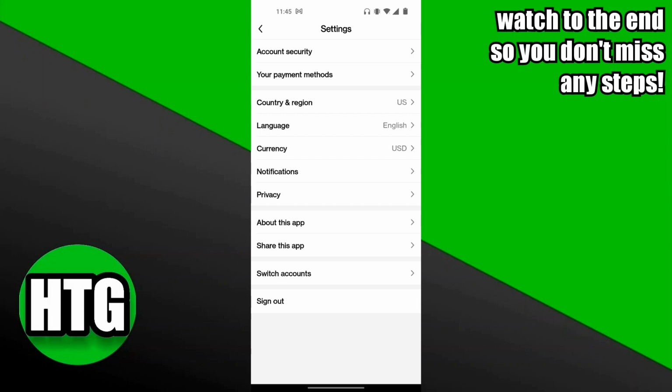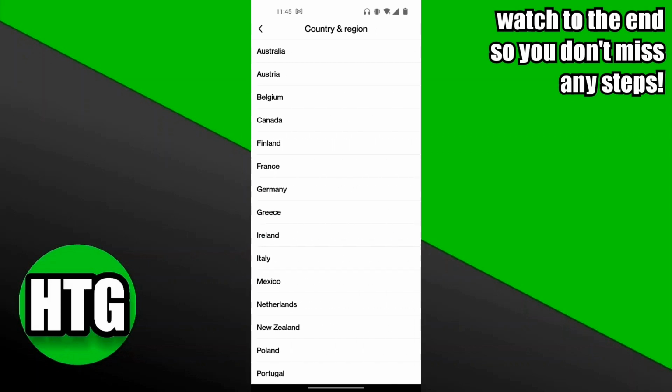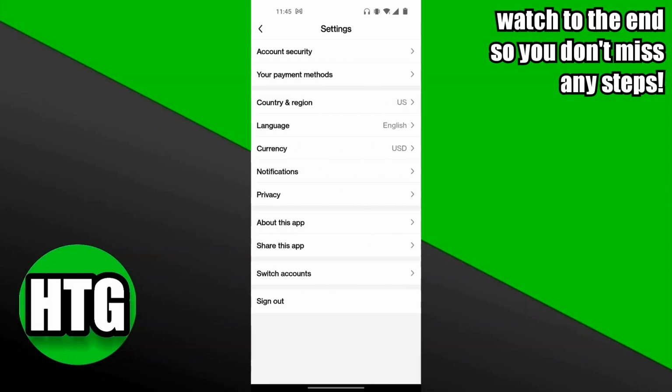And then once you have made an account, go ahead and click on Country and Region. And you want to set the country and region to United States at the bottom. So then once you have set that, you should have an account and you should have your country and region set as the United States. Once that has been done, you can go back.